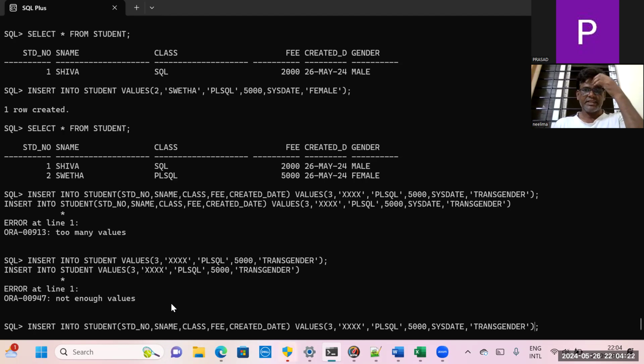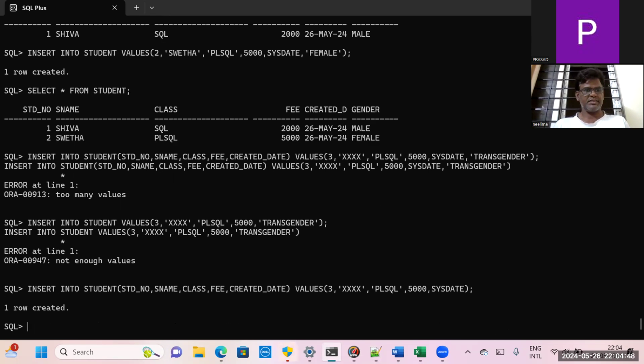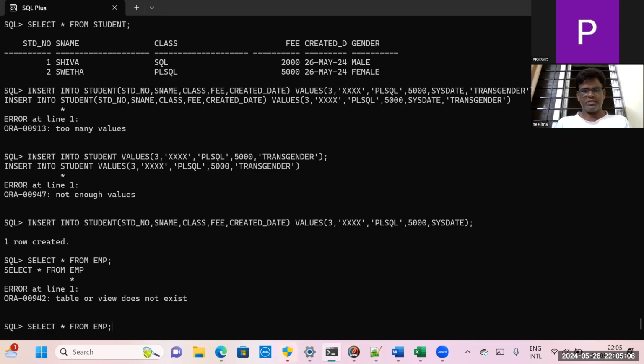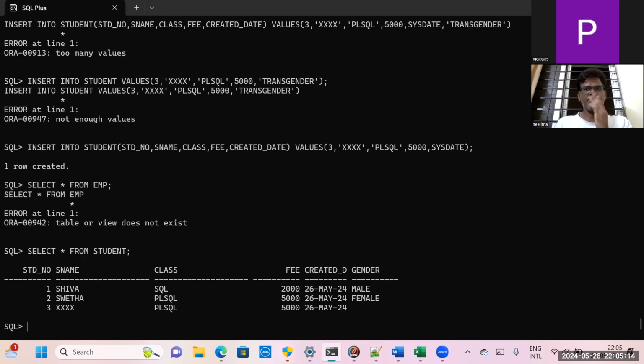So now what we will do? Create a date is there. So I am not specifying. Now you have to compare 1, 2, 3, 4, 5 values. 1, 2, 3, 4, 5 values. So it is acceptable. Okay, fine. Now all 3 values are inserted.